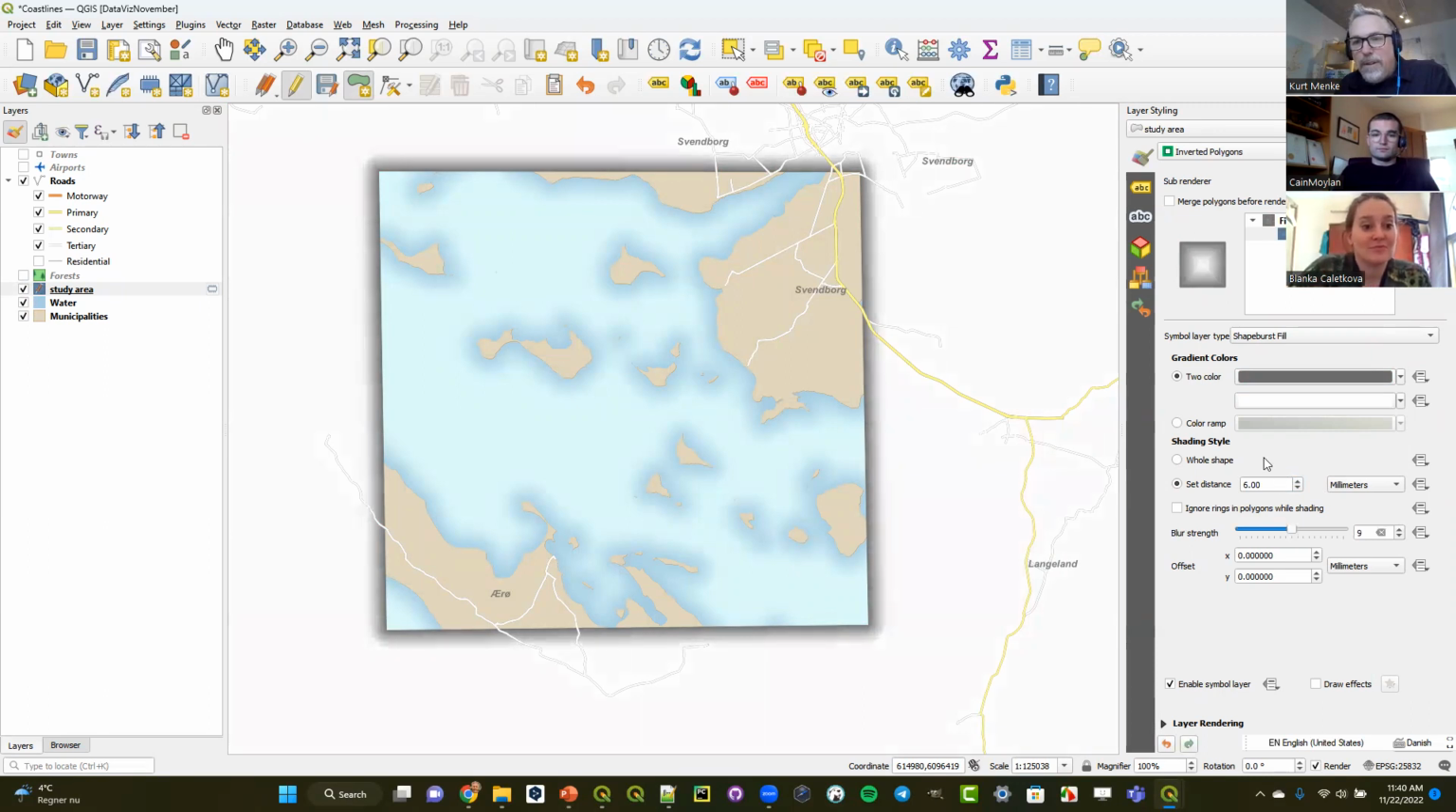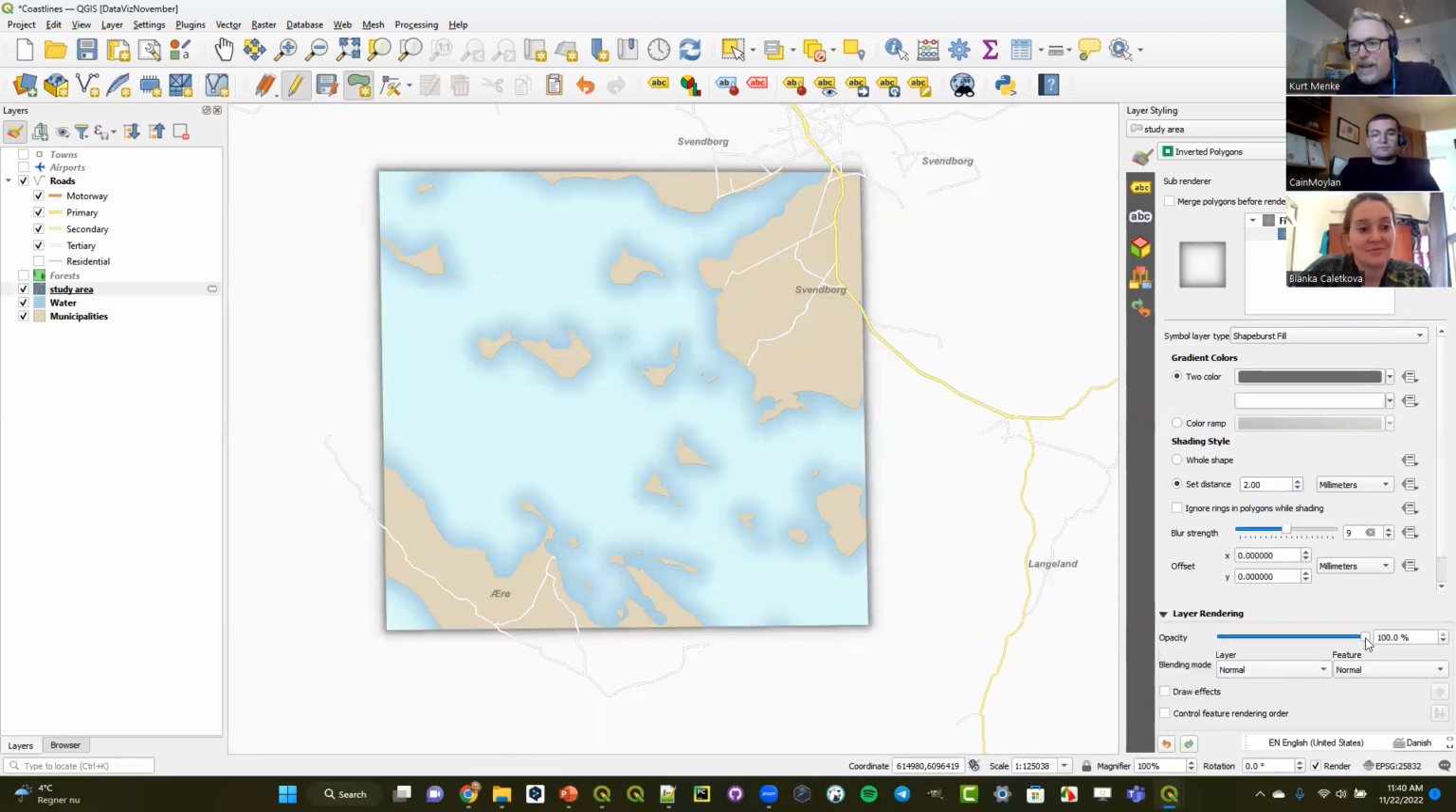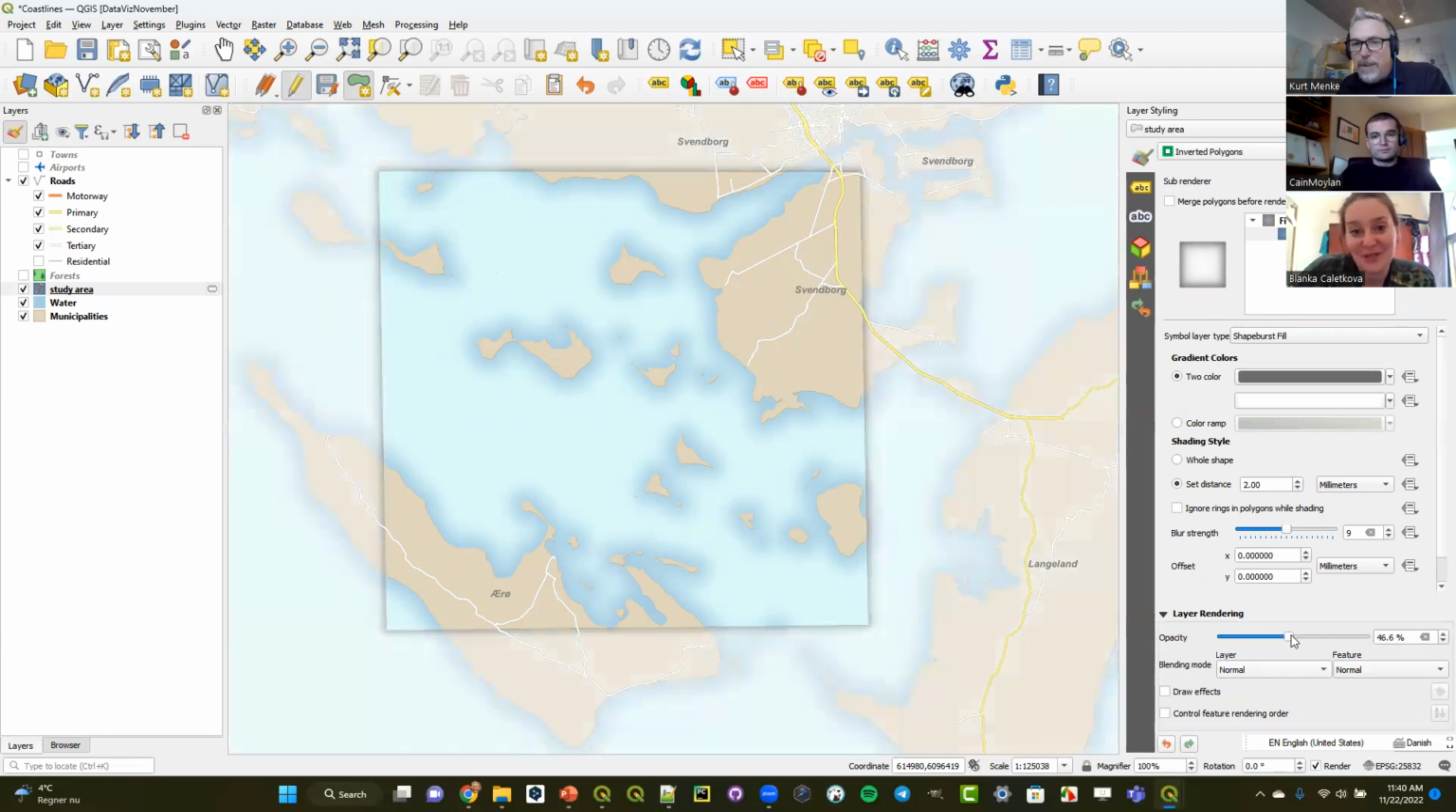Play with that a little bit. You can make this as severe as you want, and then I can adjust the opacity. This actually looks amazing, by the way. I love the style of this. I can definitely see this being a really cool effect on some maps, or a PowerPoint presentation or something. I can definitely see the use of this.